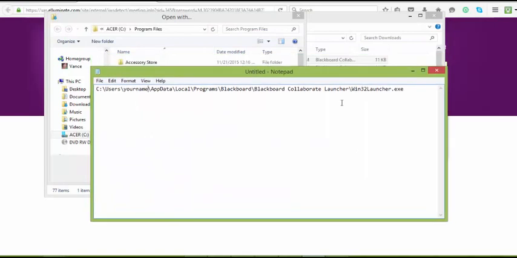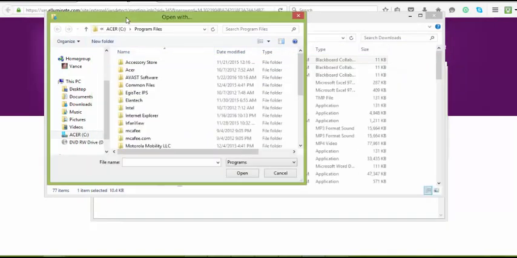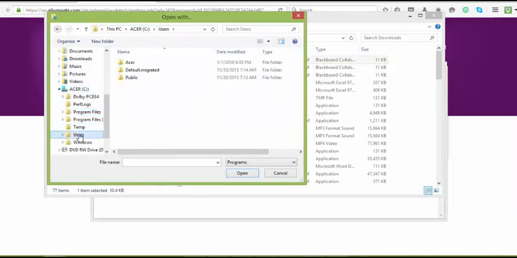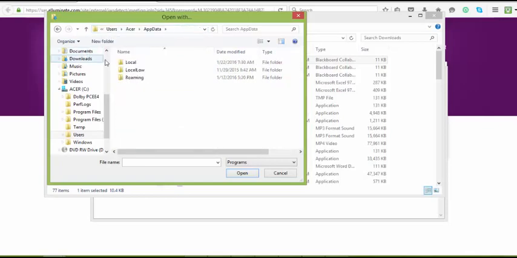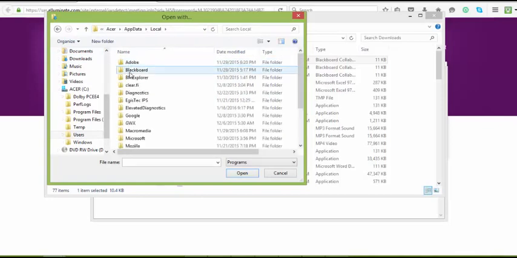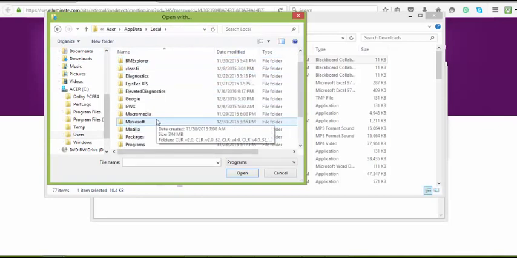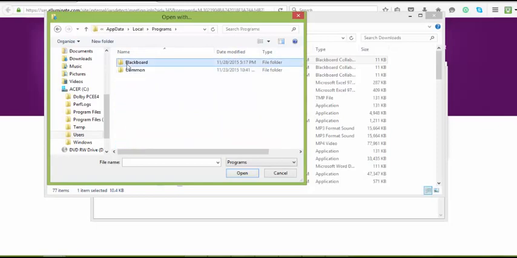So this is where I'm looking. I'm looking in this path. Or you can just browse right here if you like. You can go to users, find your username, and then type in app data here. And then go to local, not Blackboard, but programs. Okay, and then find Blackboard, and then find the launcher, and there will be your file.